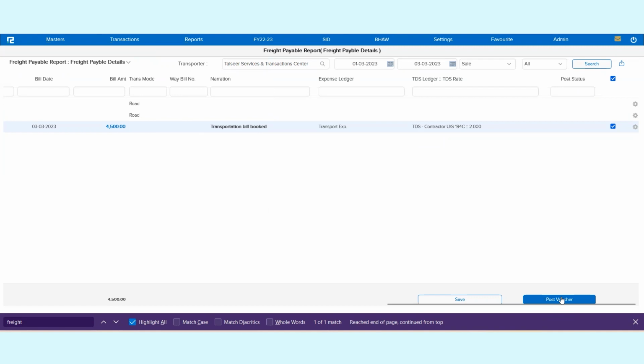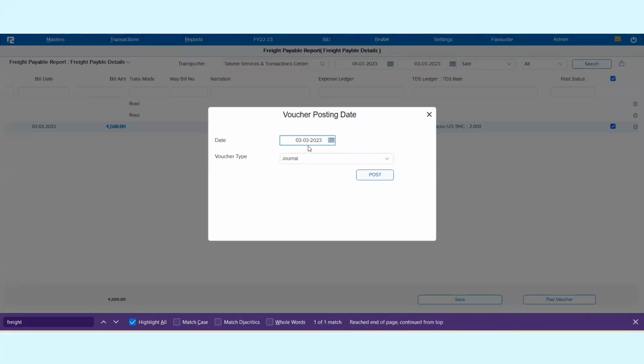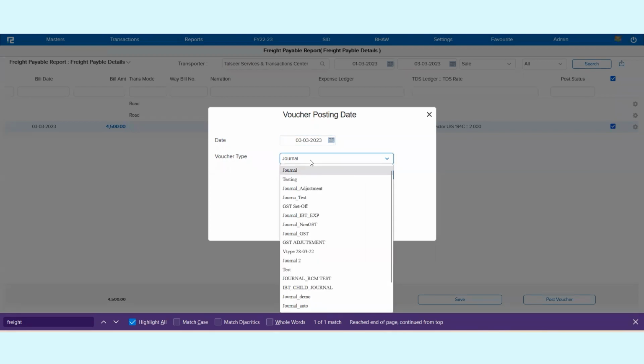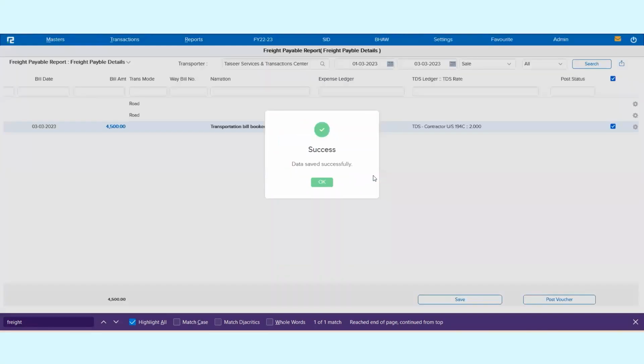Now I will be clicking on post voucher. Do you want to post voucher? If I click on OK, it will ask on which day you want the voucher to get posted, and what voucher type you wish to select so that the entry gets posted in that particular voucher type. Over here, I'm selecting the voucher type as journal, my date would be 3rd of March 2023, and I'll click on post.